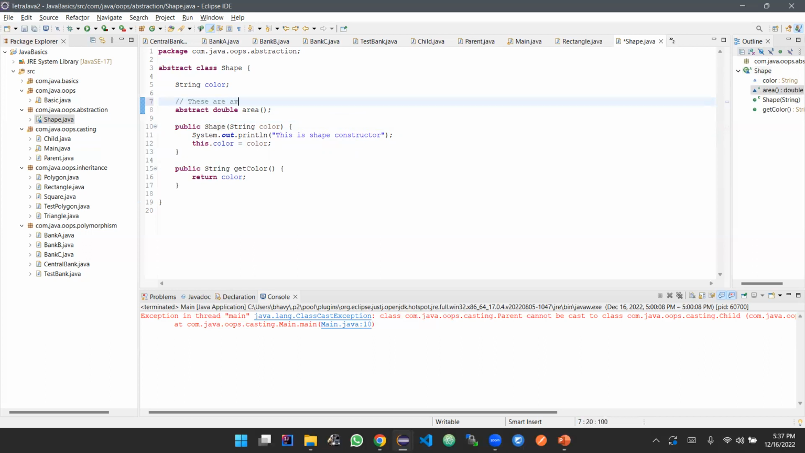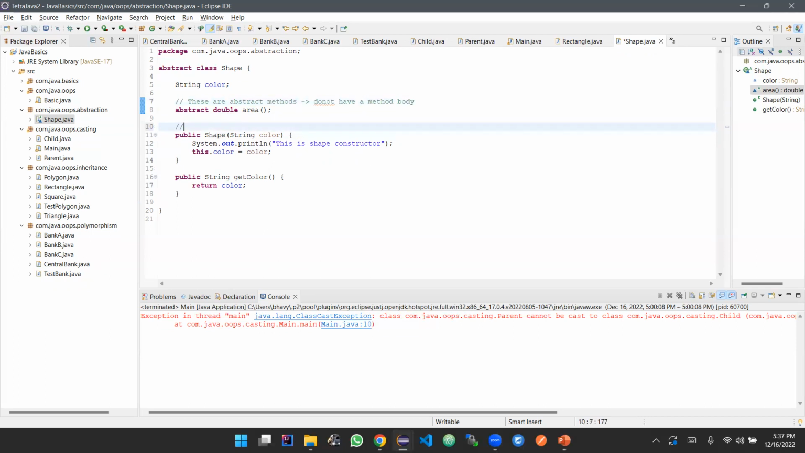So these are abstract methods. They do not have a method body. Abstract classes can have constructors, and they can also have concrete methods.